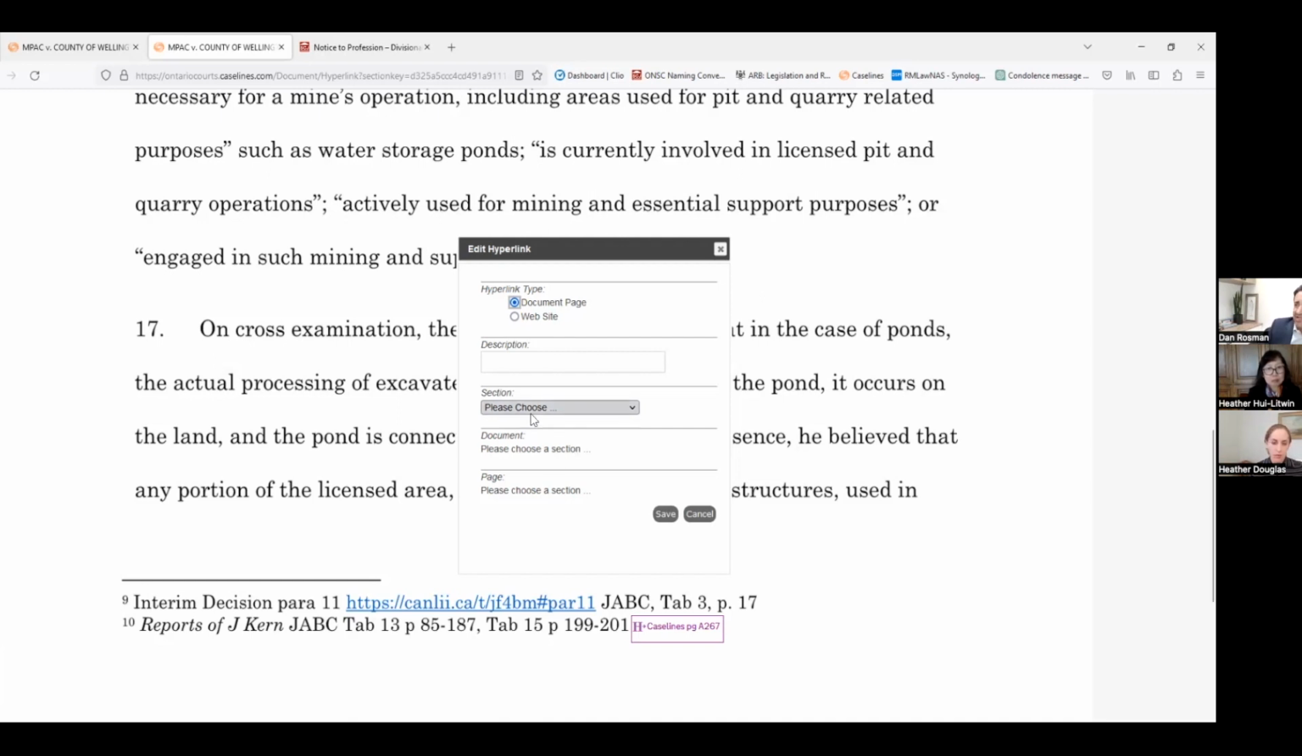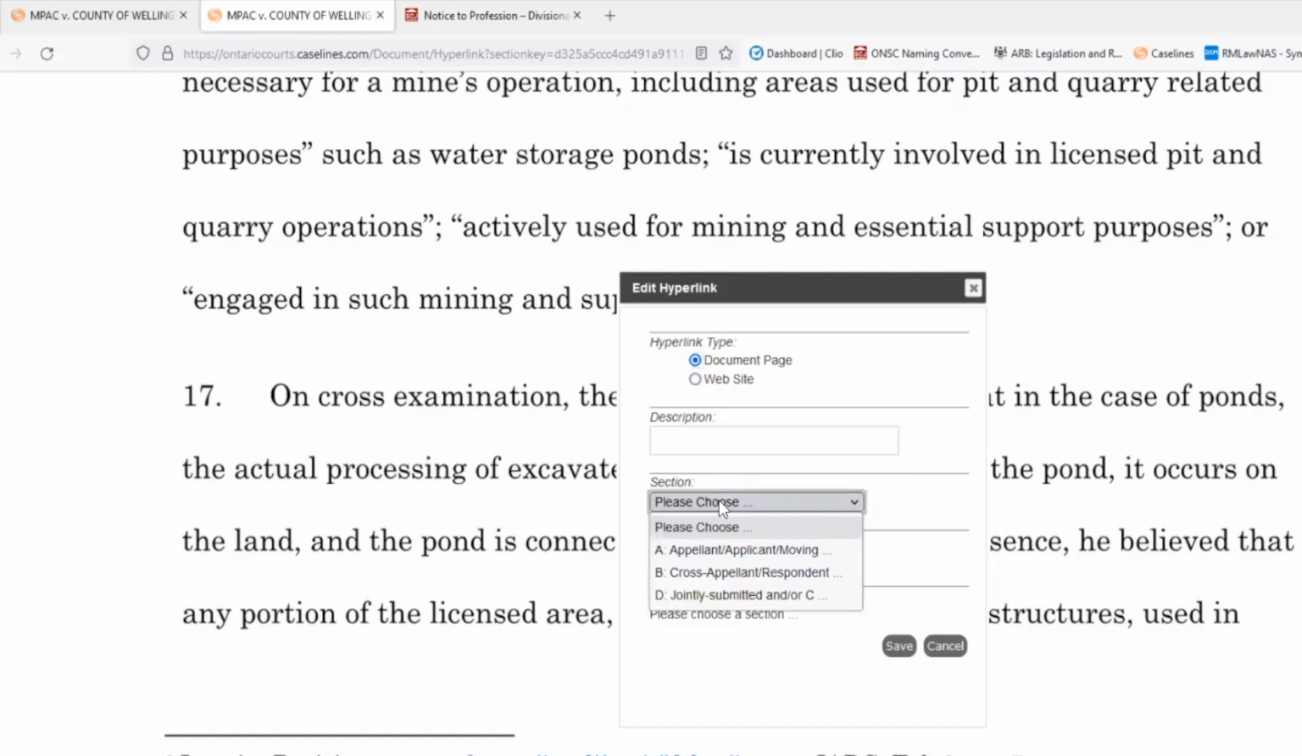So what I need to know when I want to hyperlink there is, and what Heather, you need to know, and you write it down. What I need to know is where do I want to hyperlink it to, and where's this on Caselines? So we have this section selection here. So if it's the appellant, and I want to go to the appellant's book, right? I think I want to go to the appellant's tab 13. So I click there. Then it gives me all the different documents that are in that section.